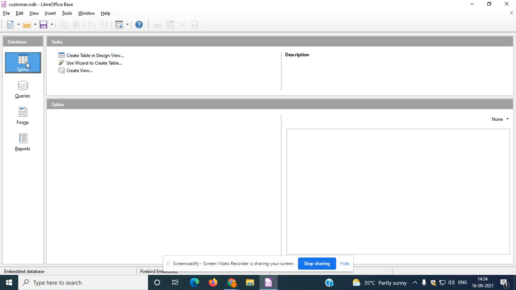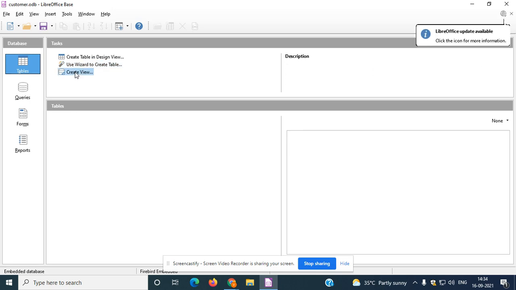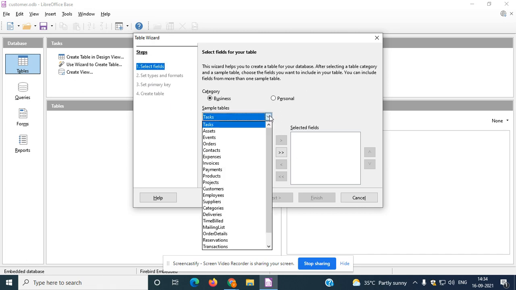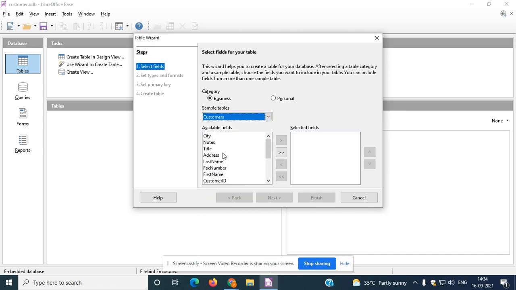A database is nothing but a tabular structure. Here I can create a table with design view, I can use the wizard, and I can also use the create view. So for easy understanding, I am going with use wizard to create table. Soon as I click on that, it gives certain steps: select fields, set types and formats, set primary key and create table. Now I am selecting the sample table, customer.